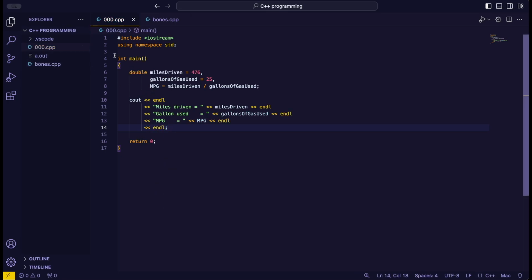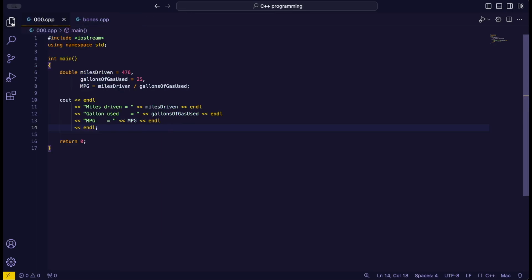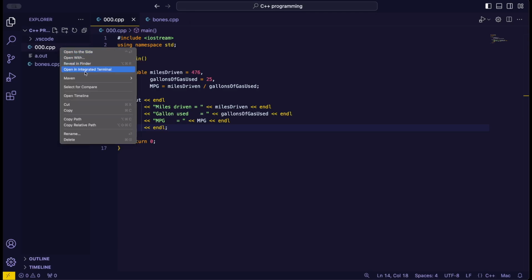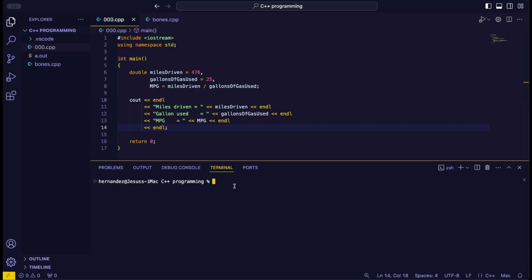So next thing I want to do is open this up in a terminal. So over here, hovering over the file name, I'm just going to right click, open integrated terminal, and then there's a terminal down here. So to run this, I say C++, and then I'll put the file name, which is 000.cpp, hit enter, and it's going to compile it for me. So once it's compiled, then I need to run the program. And all right, here's the information right here.